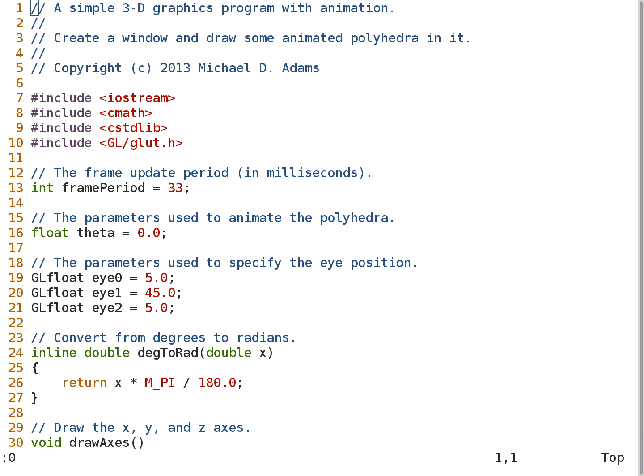Now I'm going to give a walkthrough of the source code for the Simple 3D program. This program consists of a single source code file called simple3d.cpp, and this is the file that we're looking at now in my editor. So to start out with, there's some global data that's used by the program.